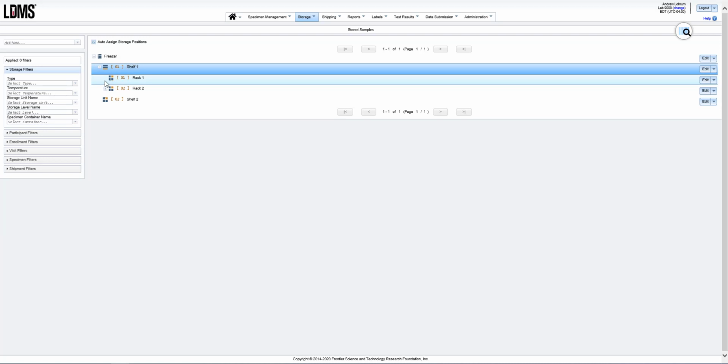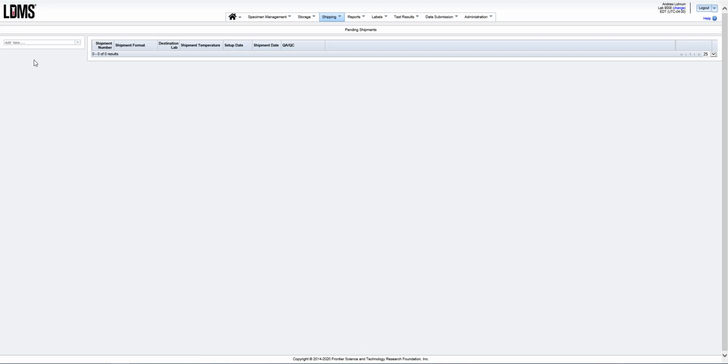Now let's move to our shipping module. This is the way we mobilize our samples out of our laboratory and send them to the biorepository for long-term storage. Now the shipping menu is split into three: pending shipments, where we'll create a new batch; receive shipments, where we can import specimens; and shipment history, which has a record of all of our shipments from our laboratory, things sent and received. We'll start at pending shipments, and in the Add New drop-down, we'll click Create Shipment.